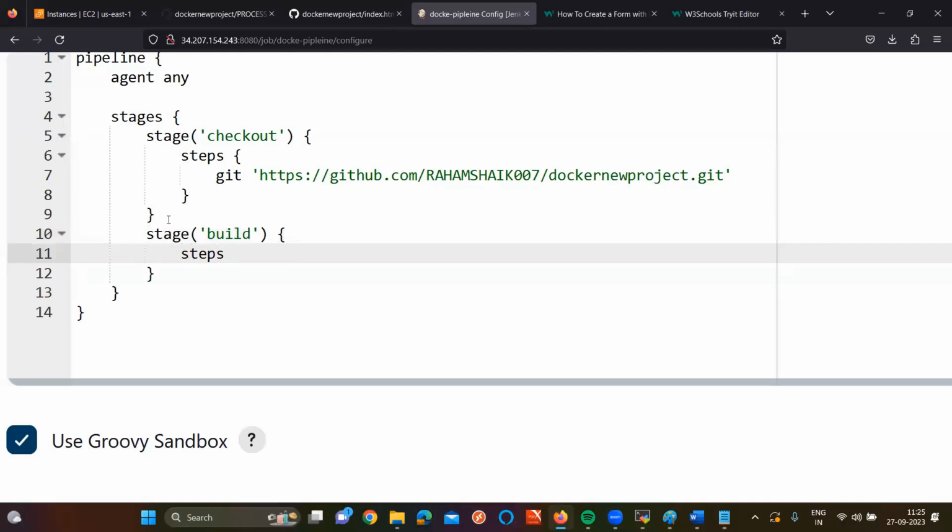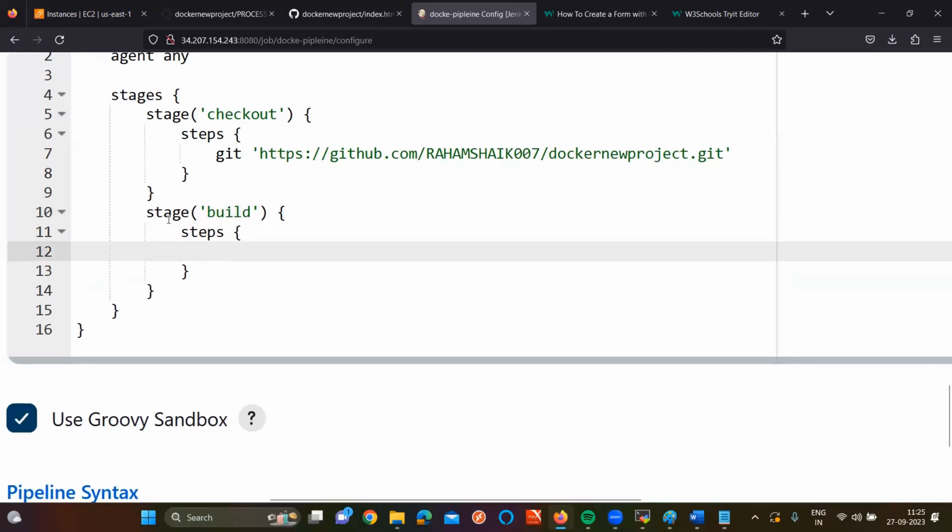Inside stage, I need to give steps. And here I want to execute a command. Command means I need to give sh. What is the command? docker build -t movies. Correct or not, sir? Fine.